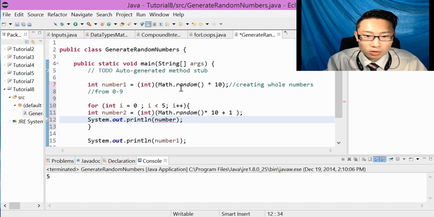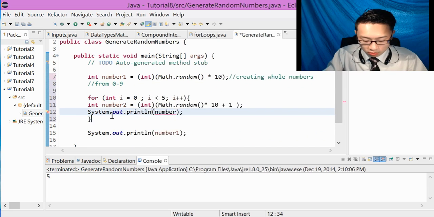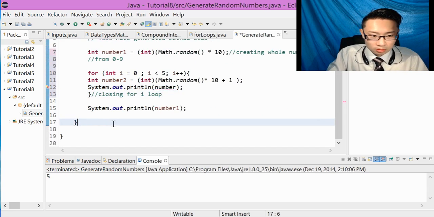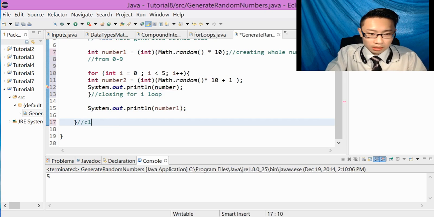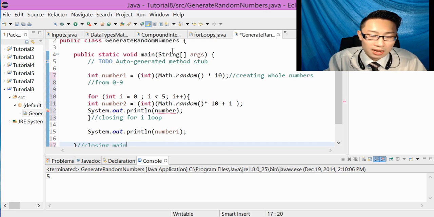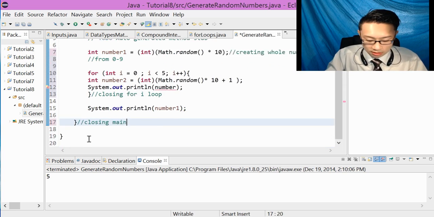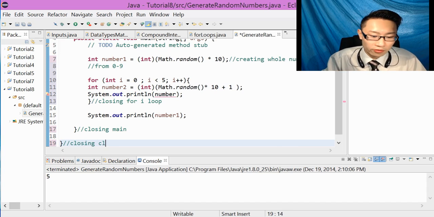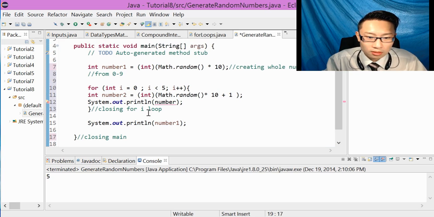And it's good coding practice to write comments in closing brackets. So closing for i loop, closing main. This is the main bracket for this one, and closing class for this one, closing class. Because when you have a lot, it can get very confusing, and you don't want to delete the wrong one. Put number 2 there, and let's see what happens.